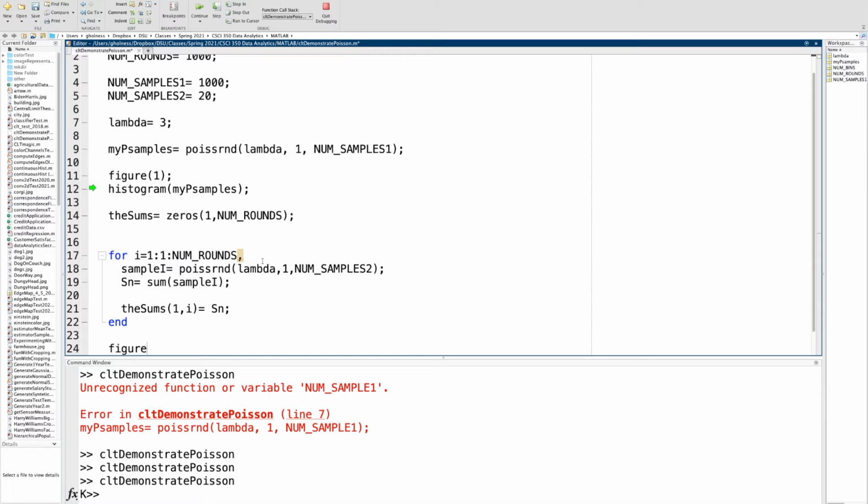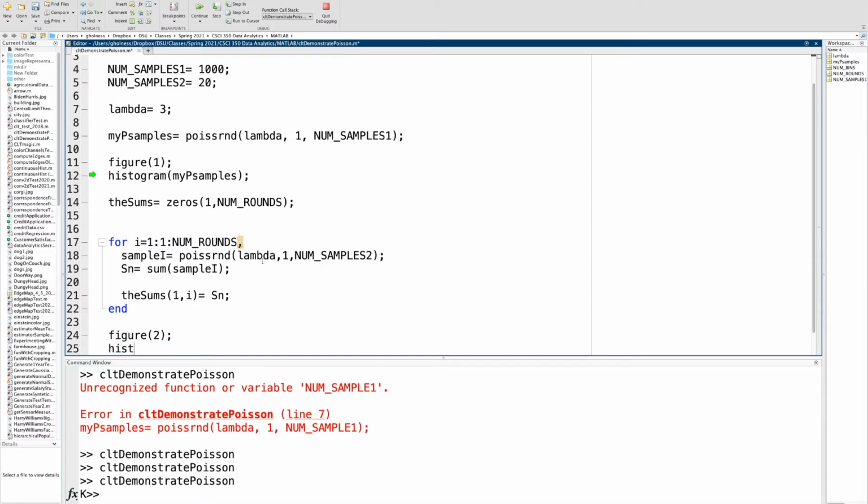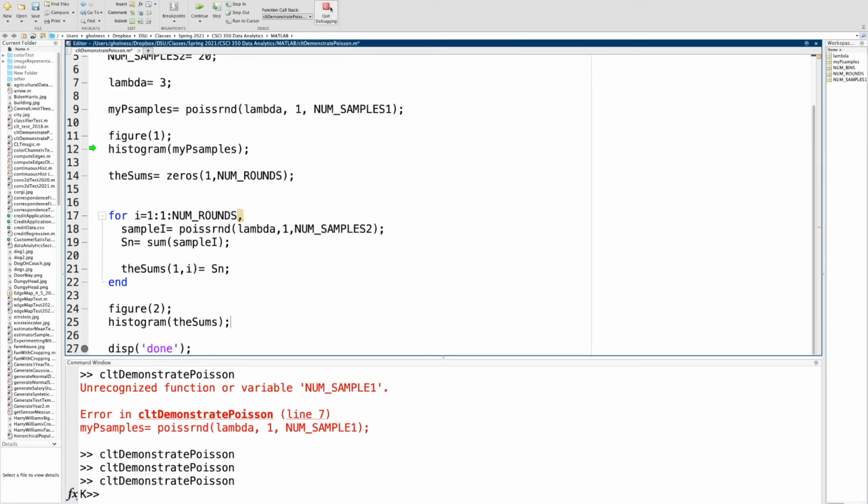We'll call that figure 2. In figure 2, we're going to compute a histogram of the sums, and we're going to show that histogram shape. So we quit debugging here, and almost forgot histogram. We forgot to put the number of bins. Num bins, and then for the histogram of the sums, num bins.